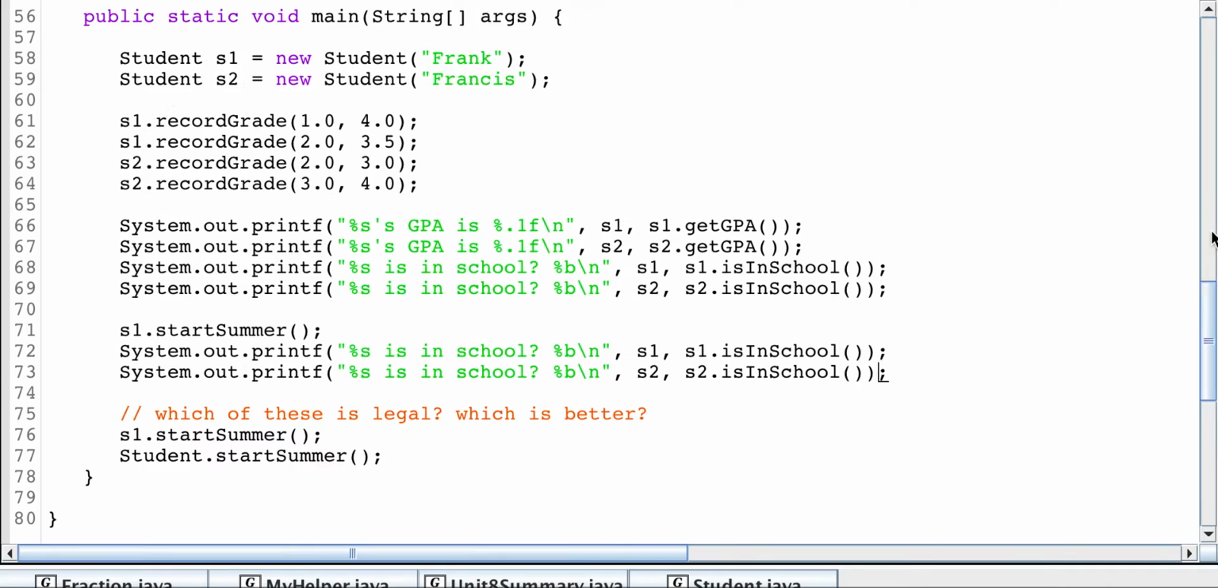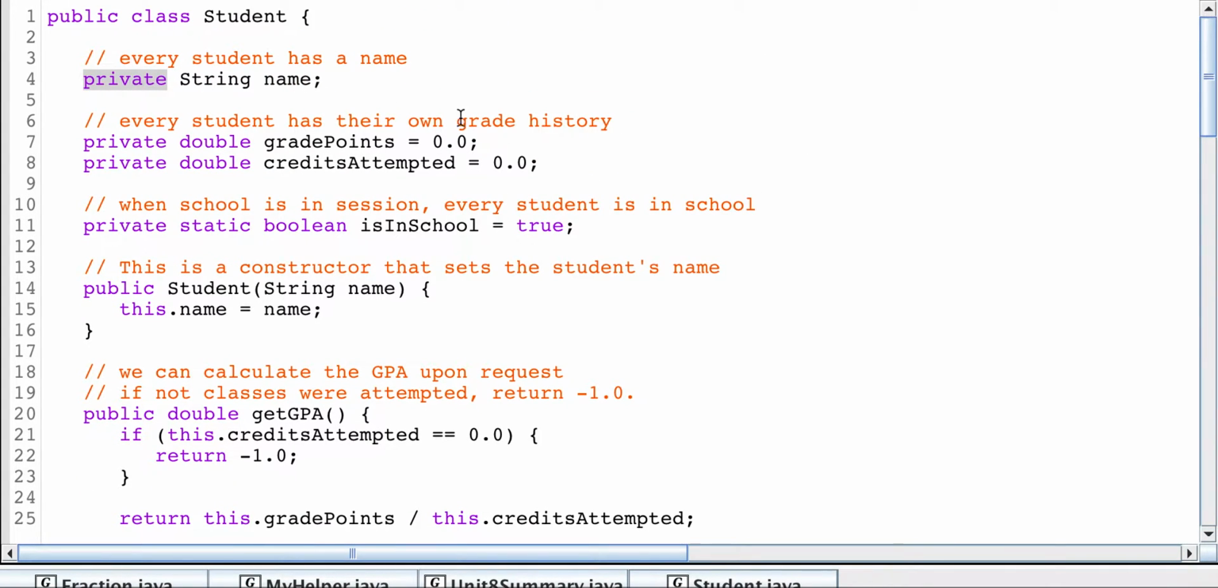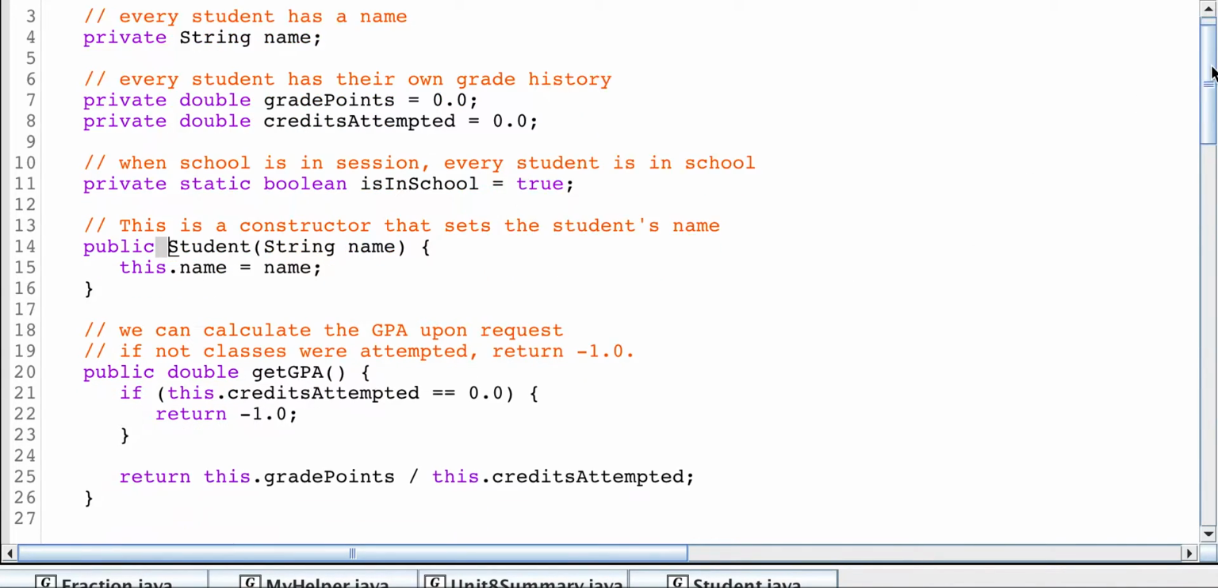Let's take a look at the code a little bit here, okay? Every student has their own name. Private instance, no static. Every student has their own set of grade points and attempted grades, or credits, attempted credits. But shared across every student is whether or not they are in school or not. I have a constructor, no return type, takes their name and sets their instance field to that name.